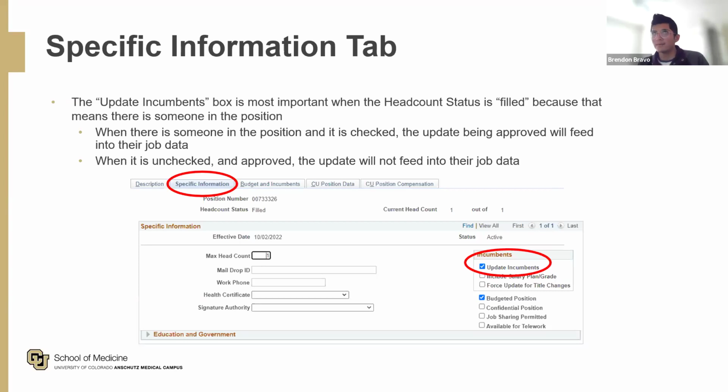And when it is unchecked and approved, it means that update will not feed into their job data. So the most common one we see a lot is percent of time changes. So that reason code's PCT, that effective date's going to be the date it needs to occur. So usually it's the first of a month. So January 1st, let's say someone's FTE, PCT is changing to 20 standard hours. So you make the change on the description tab. So under the incumbents box, you want to make sure that box is checked because we want that to feed into their job data to change those standard hours.